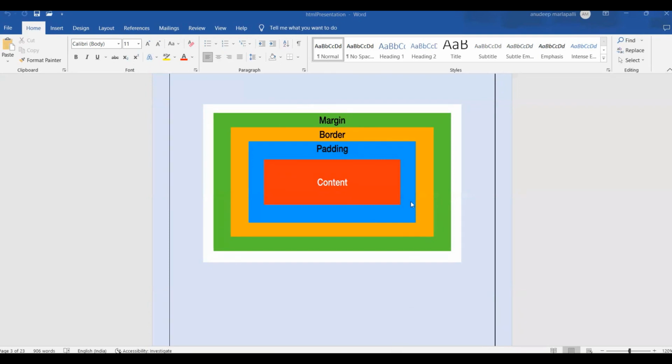Okay. So this thing is called as box model. So the same thing which we have discussed, practically implemented. So this is the picture of that. Okay. Is this image clear to everyone?